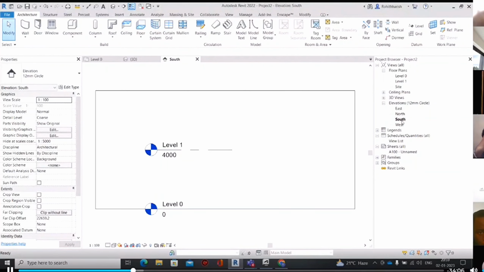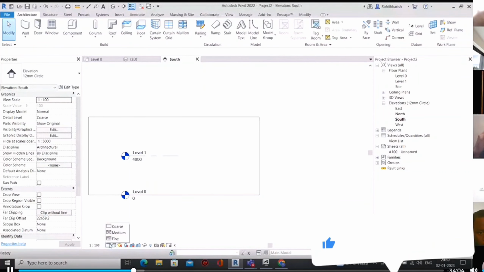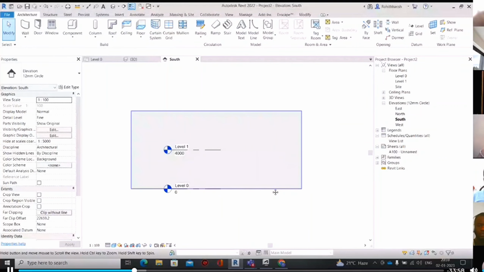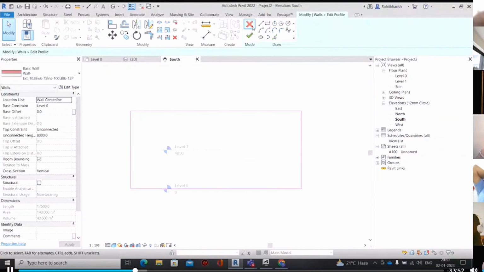So that it will be visible for me. Now, if I want to create an opening, if I want to change the shape, we have the option to do it. Select this wall, then go to edit profile. After going to edit profile, you can edit the shape that is available here. I hope you can see the edit boundary.